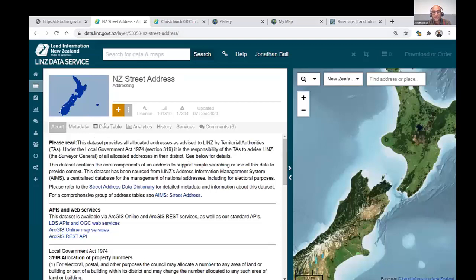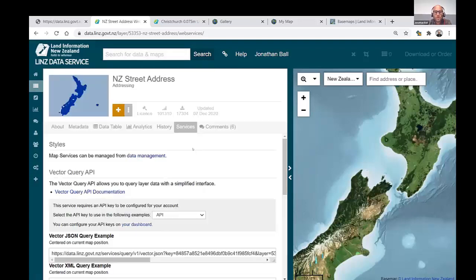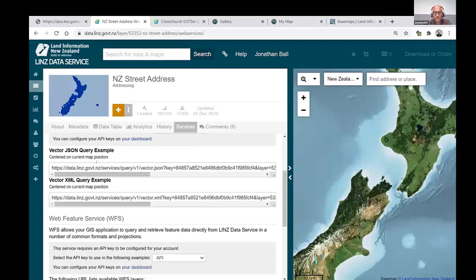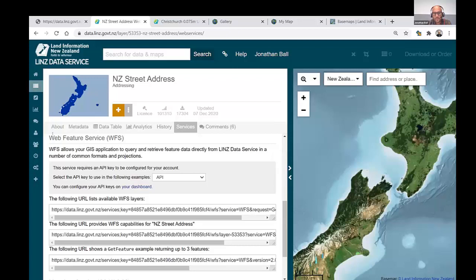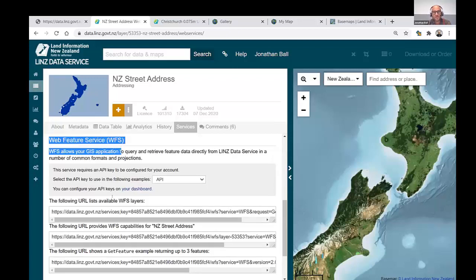When you're at the LINZ data service, all of the APIs that are available for a particular layer can always be found under services. So we're looking at street addresses right now. If you were to click services, you'll see a range of different ones that are available. Here's web feature services. So this is how you'd get that raw vector data with all of the attribution involved.